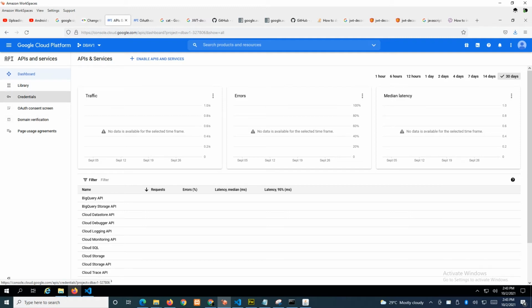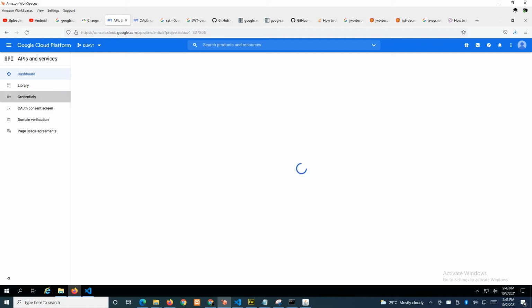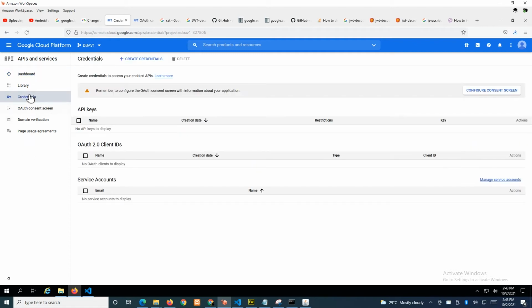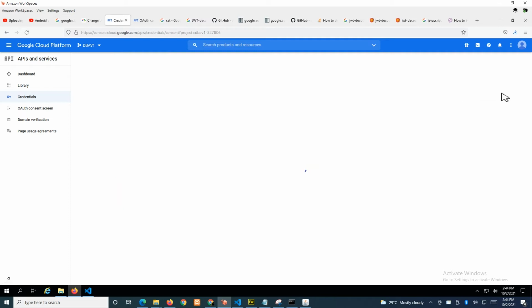Alright, so basically what we need to do is set up credentials to allow your app to be able to use Google Sign In. Okay, so you can see here that it says we must remember to configure the OAuth consent screen. Alright, so we need to do this one first, which is over here. So we can click on this button here.